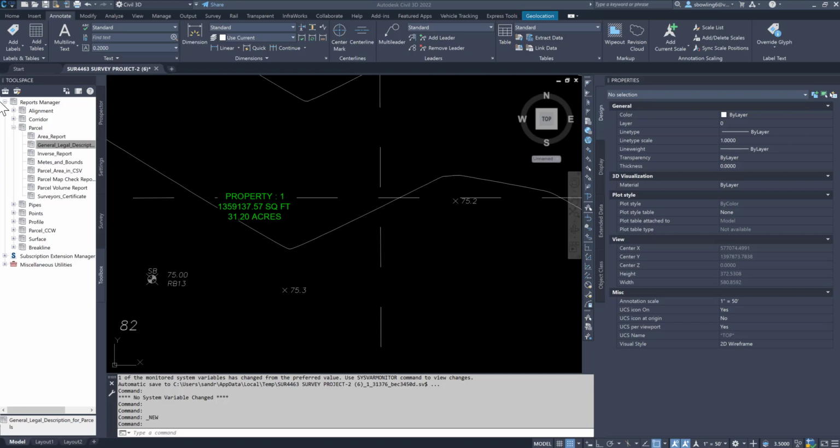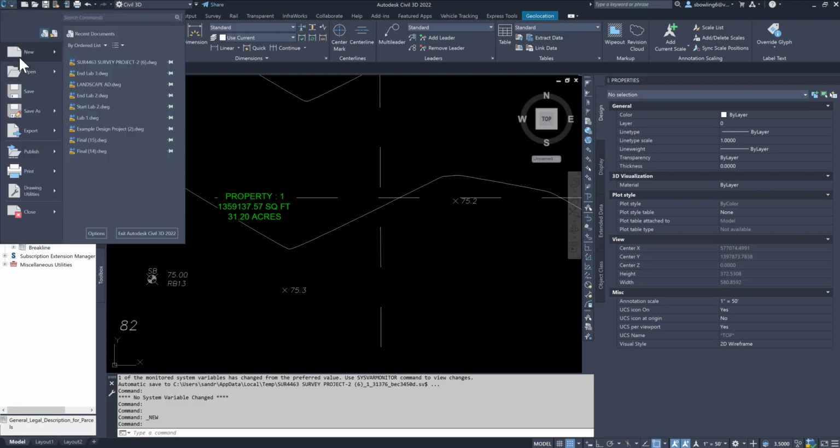All right, for this video, I'm going to show you how to create a boundary given a legal description or something similar. So you can be using your transparent commands over here. So what I want you to do is start a new drawing. So come up here and click New.